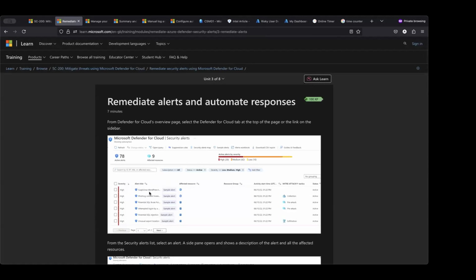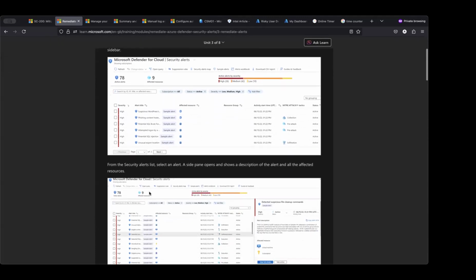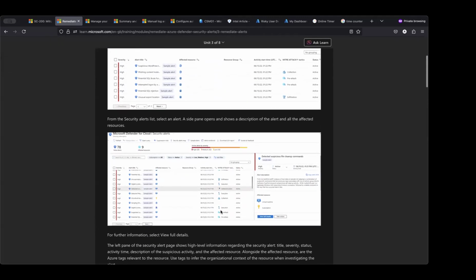And remediate alerts and automate responses. Like I mentioned, if you have an alert and you click on it, you can see the full details.